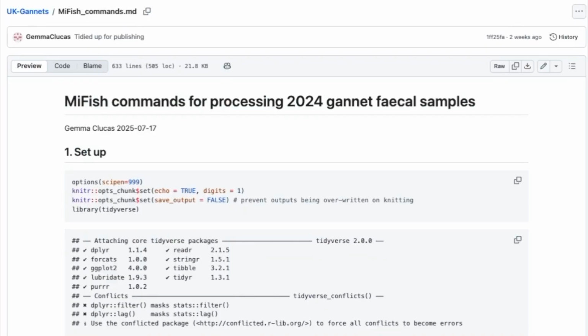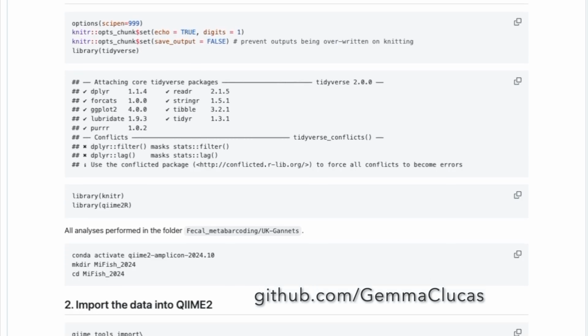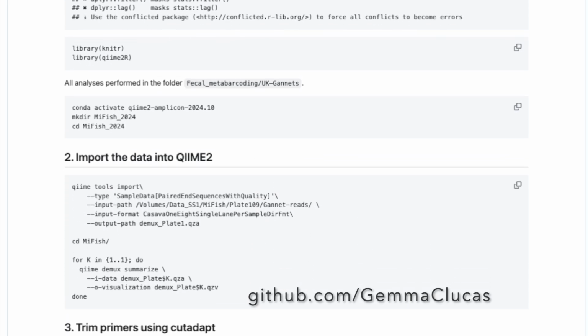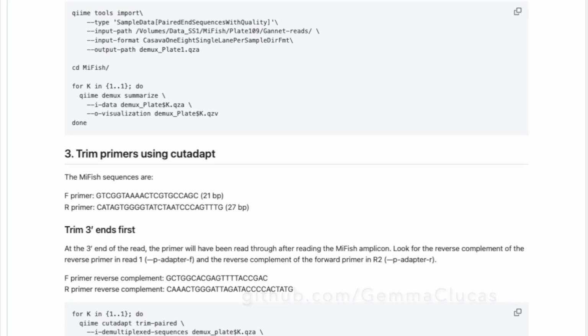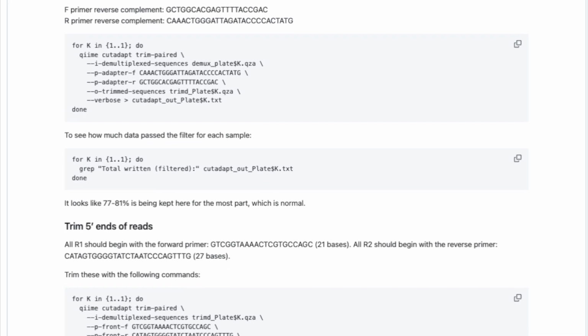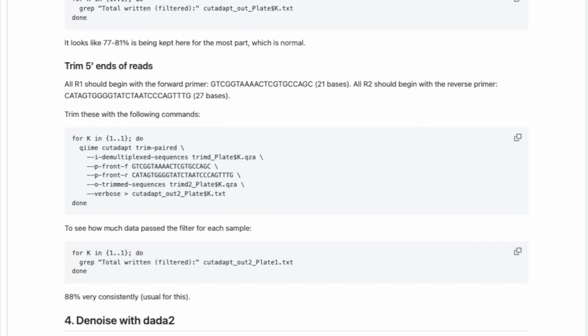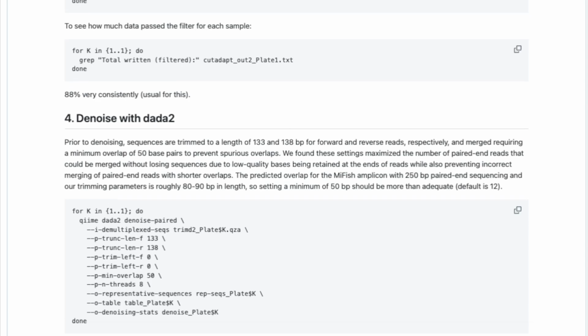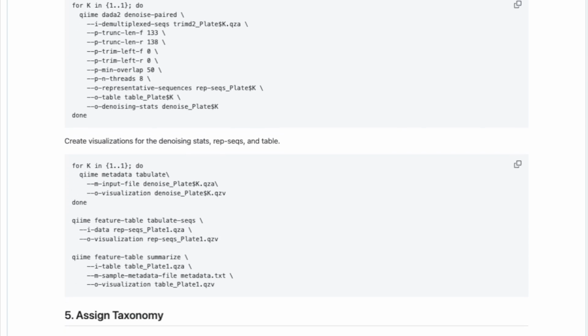Now I've put all of the code that I use to analyze my sequences up on GitHub, so if you want to use this as a framework for how to analyze your samples, please do go ahead. Hopefully it's straightforward and easy to follow.